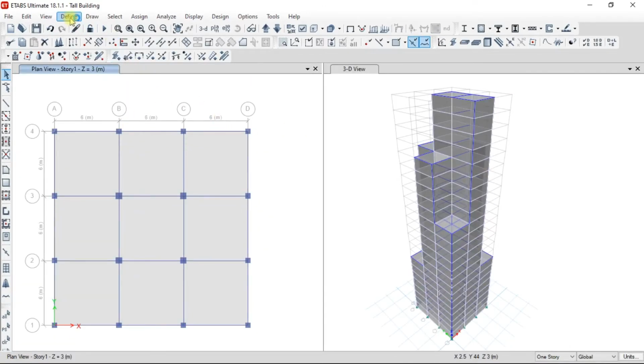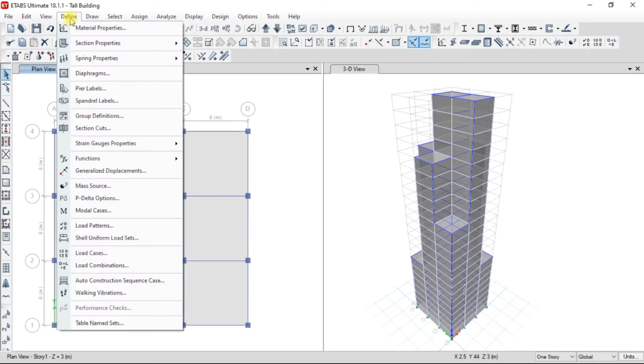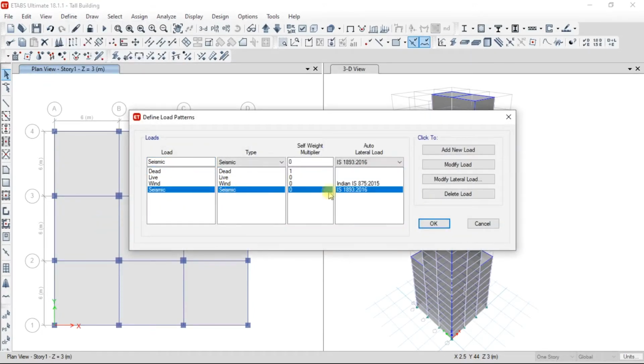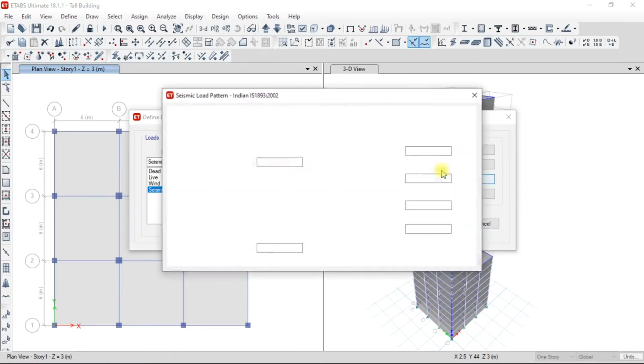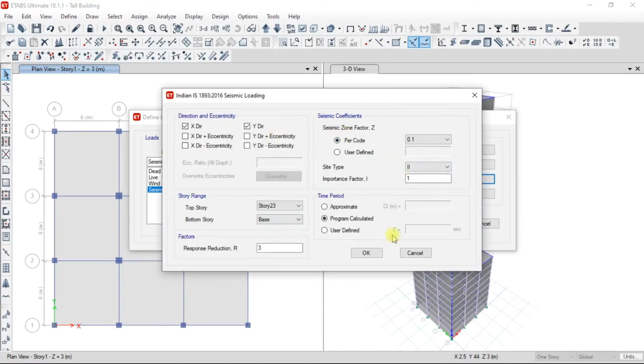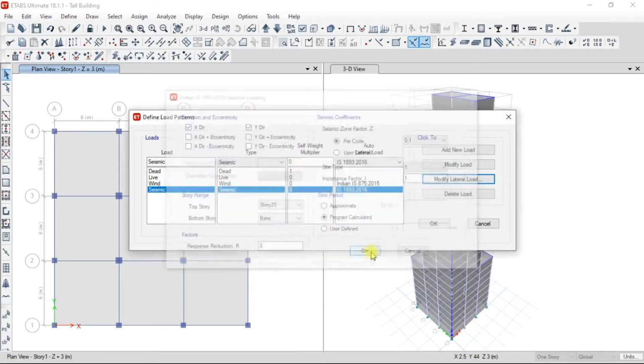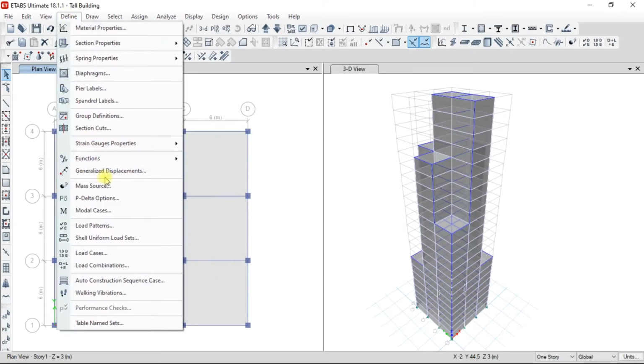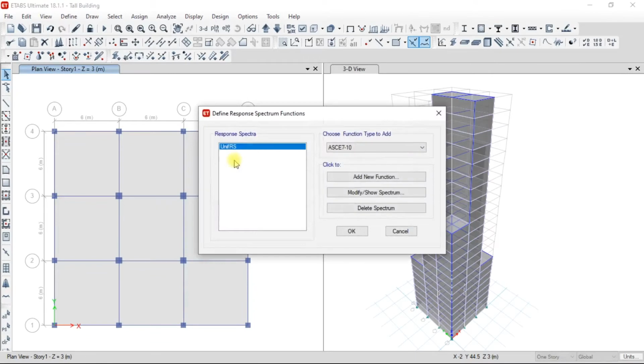Now we have to define this response spectrum method in the same manner. So let us go to this load patterns. As we have seen that this load pattern is defined already, and the modified load patterns here we don't need to change anything. So click on OK just, and then click on OK. Then we have to define this load function, or the function for the response spectrum. So here go to define, function and response spectrum.